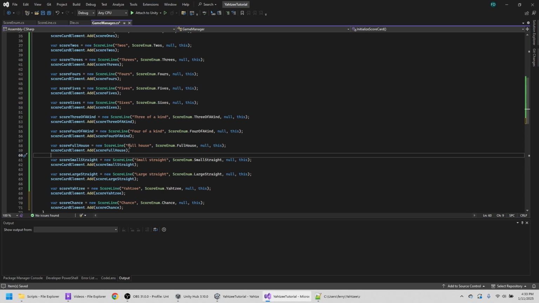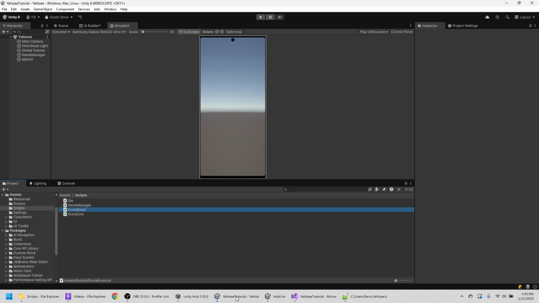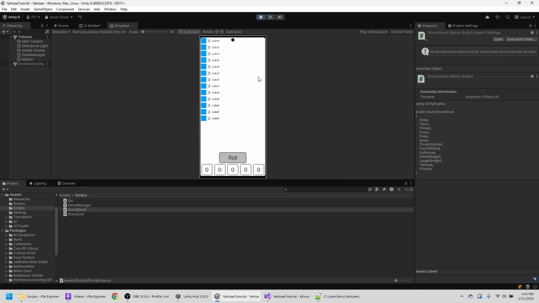I've paused the recording and added all the options. So when we now run a game, it will show multiple score lines. They all look the same because we didn't connect anything in the scoreline script yet. So let's do that now.